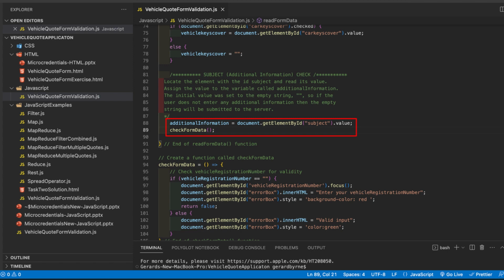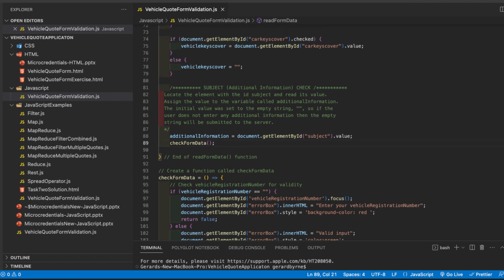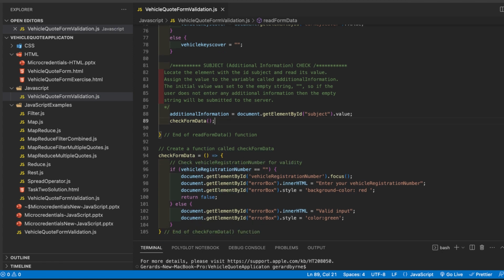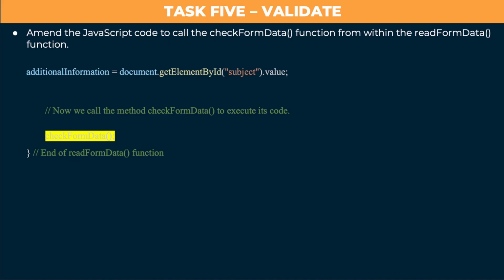So once it has done all of the bits that we did earlier, it will then call this, and we will then either get a message that sets the focus and says enter your vehicle registration number and sets the color to red, or we may get a green. Now we have called the method. It will execute the code whenever it goes to that particular part.